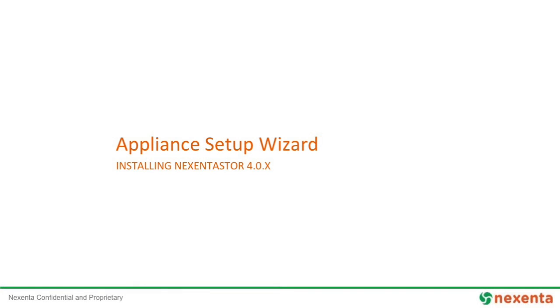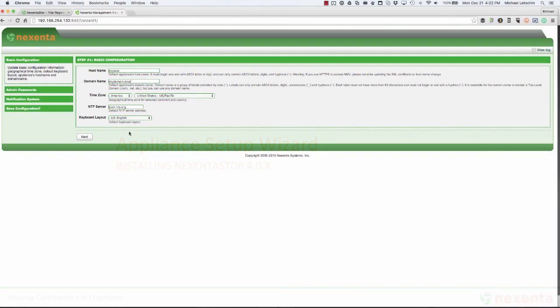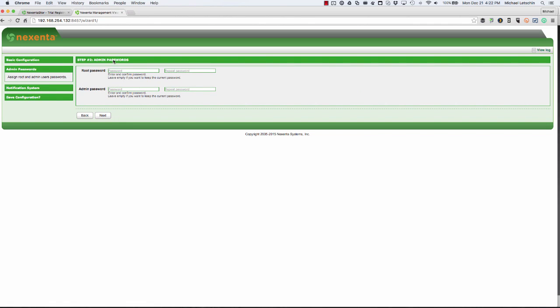That next step is the appliance setup wizard. This is part of the first of two wizards that you're going to walk through when you're doing a NexentaStor installation. The first step is some basic information. Host name, NTP server, domain name, things you'd expect. Now you're going to want both your root and your admin password. These are things that you're going to want to make sure you remember, and it's a common one if you have multiple people that are using it so that you can manage your system in the future.